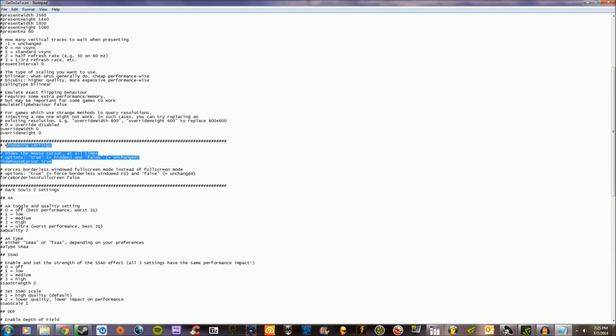I do have the hide mouse cursor set to true. I'm pretty sure everyone has it set to that at this point. Basically, it just hides the mouse cursor whenever you're pausing the menu. It makes the game look, I guess, less intrusive, without having that mouse in the middle of the screen.